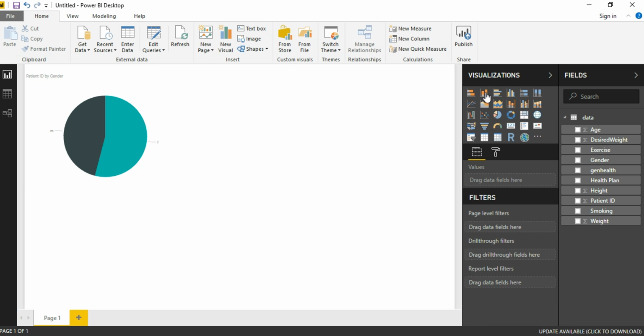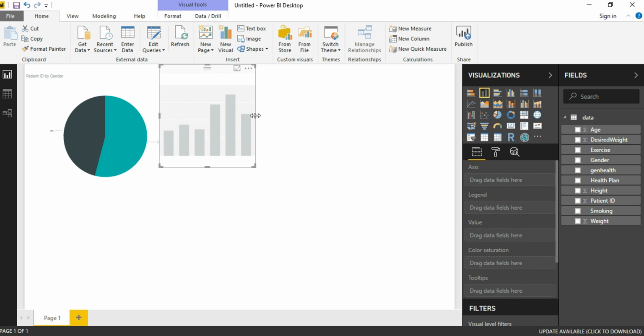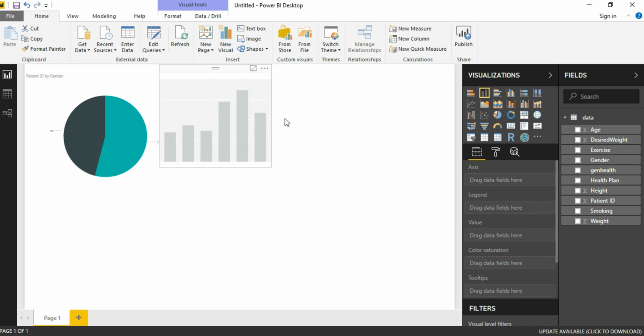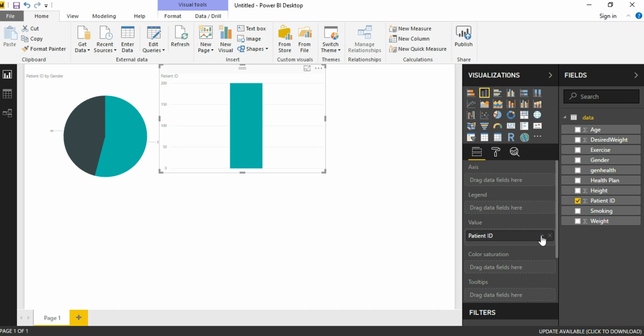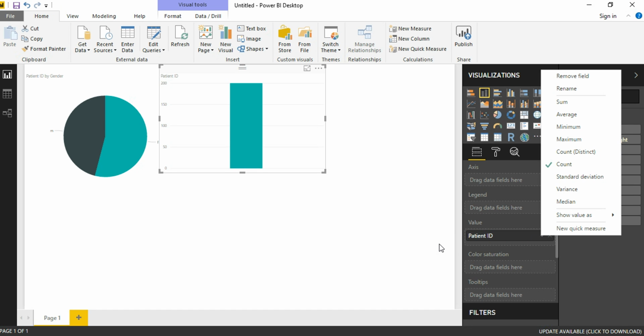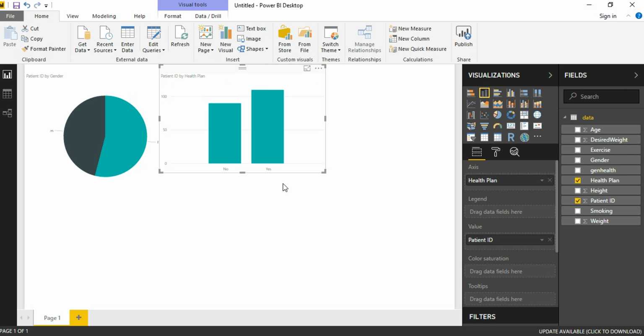Next visualization of my interest is the stacked bar chart. Here, I want to see my data bifurcated by whether they hold a health plan or not. For this, I'm choosing patient ID as my measure. Here again, the data is getting aggregated as a count. Since I want to look at the data based on health plan, I'm choosing health plan as my axis. So this gives me all those patients who don't have a health plan, while this gives me all the patients who have a health plan.